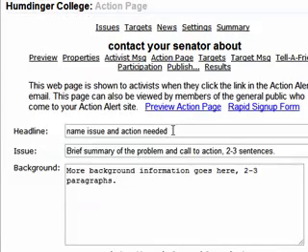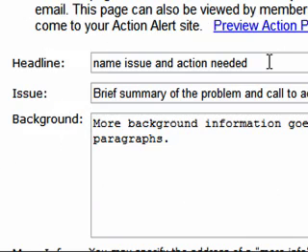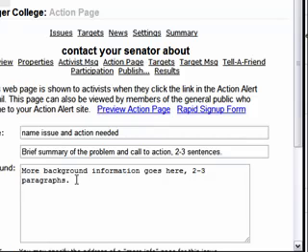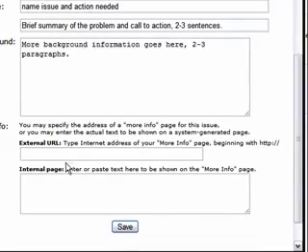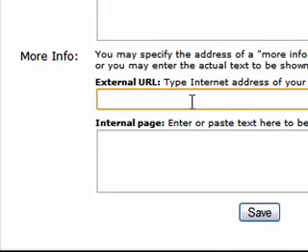For the action page, you just fill in a headline, which will appear in bold at the top of the page, a brief summary of the issue, and then more background information. Typically, we advise you to use only 2 to 3 paragraphs there, although if you need to include more information, you can put it in at the bottom of this page, either a link to a page that contains more information on your site or another website, or you can create a new web page on your Action Center by putting the text in here.